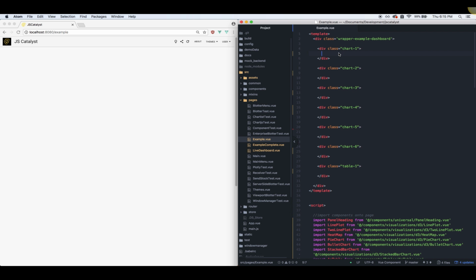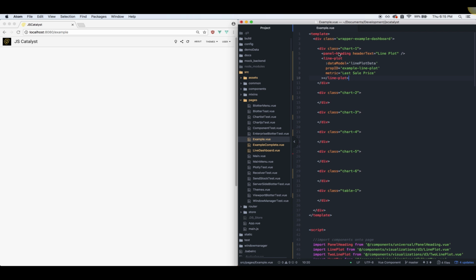So let's actually build something. We're going to make a simple line chart. So we are putting in line plot, which we registered and defined below. We are passing it a data model, which is our local data, as well as any custom props that this visualization may need. And as you can see, we save the file and it will appear on the page.